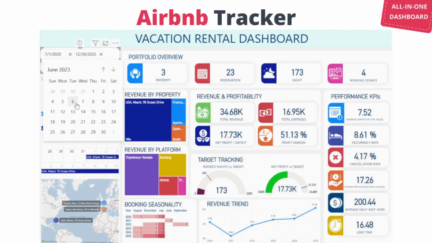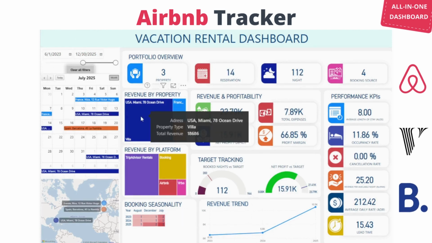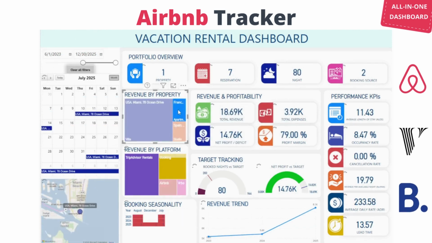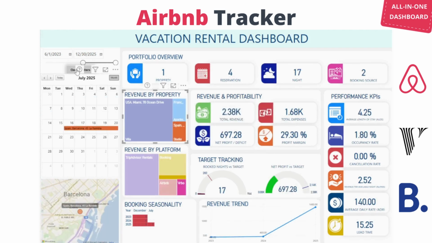Managing short-term rentals across multiple platforms can feel overwhelming. But what if all your key metrics lived in one smart dashboard? Introducing your all-in-one control panel for Airbnb, VRBO, Booking.com, and more. Track revenue, occupancy, bookings, and expenses in real time.